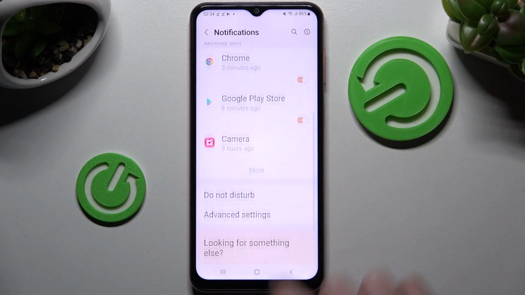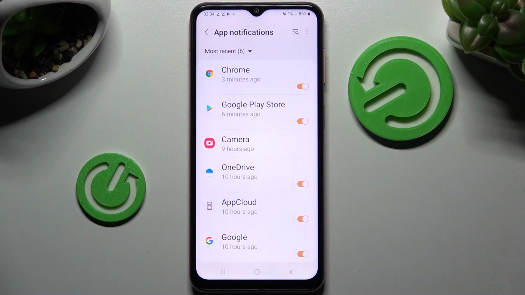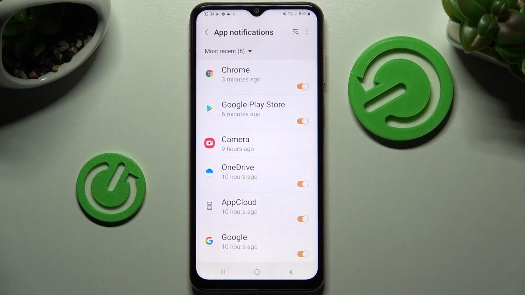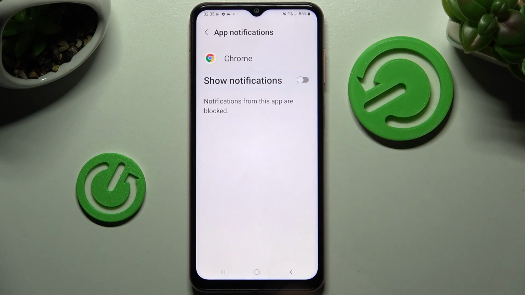Over here scroll down a bit and tap on more. Now you need to click on the switcher next to an app from which you want to disable notifications from, like Chrome. As you can see, all notifications from this app are now off. If you wish to turn them back on, just click on the same switcher. But you can always just tap on one of your apps instead and manage all notifications from here.